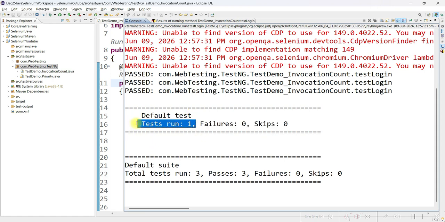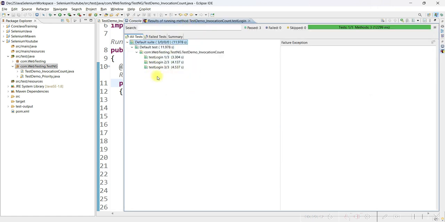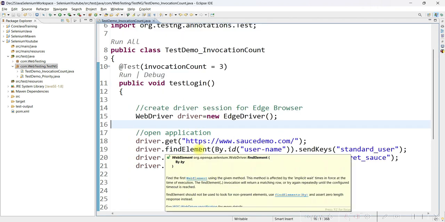See the beautiful result. I have written one test case, but the test case executed 3 times, and all 3 times the status is pass. You can check here also in the result: testLogin, out of 3, the first time it is executed, the second time also pass, and the third time also pass. This is how you will see the test case execution. Now if you check carefully, how much time has it taken? Around 5 seconds for each run, so in total around 12 to 15 seconds to complete 3 executions of the same test case.